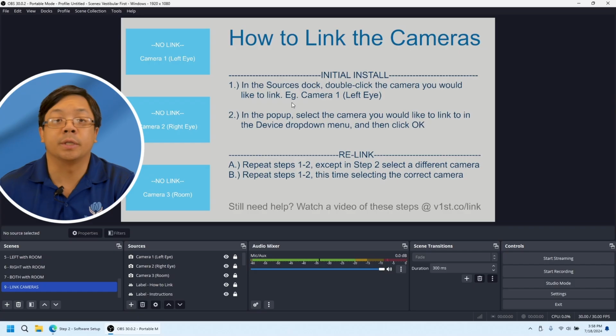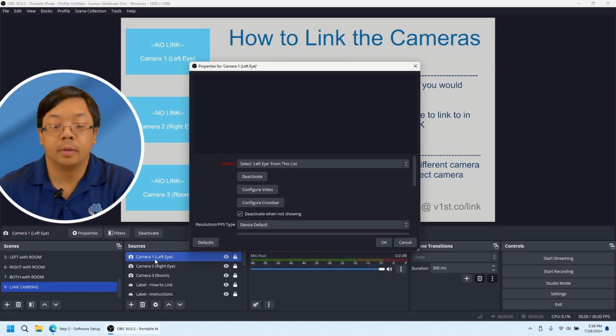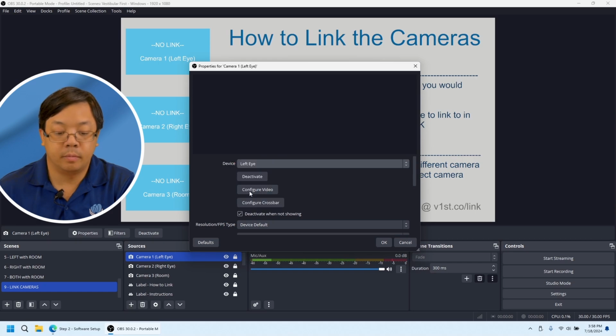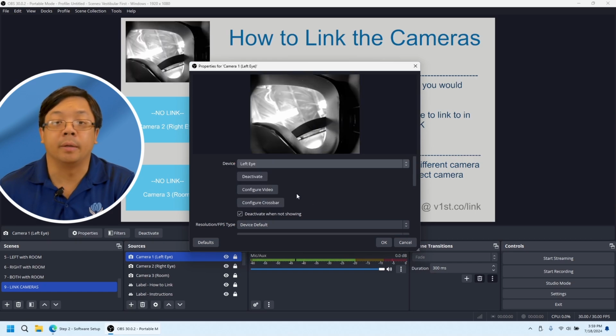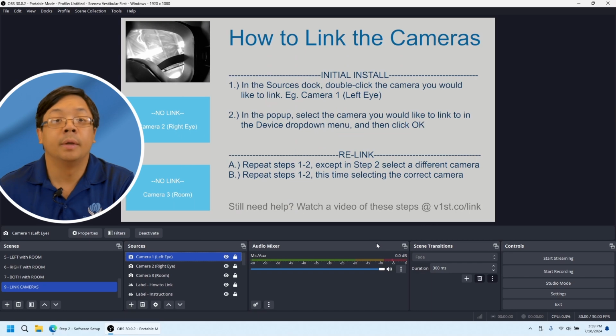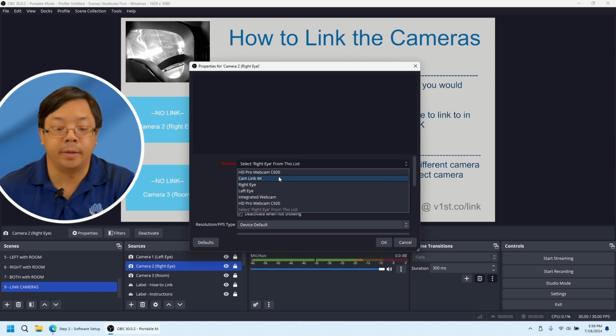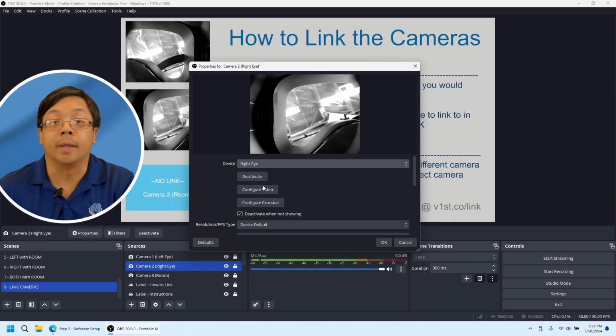Our next step is to link the cameras. In the Sources box, double left-click on Camera 1. In the middle, we'll see the words Device. Click on the box next to it. Select Left Eye. And then click OK. Double left-click on Camera 2. Again, in the middle, in the box, click on it and select Right Eye. Then click OK.